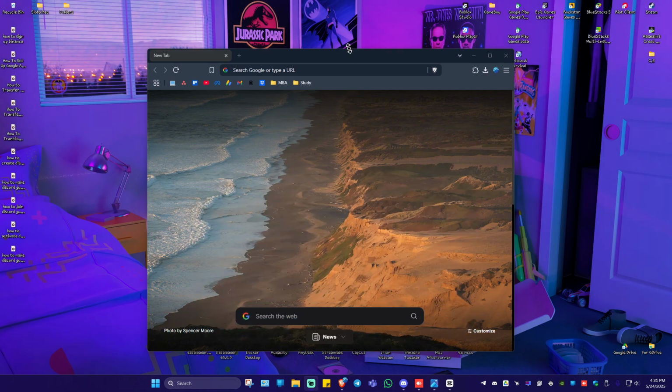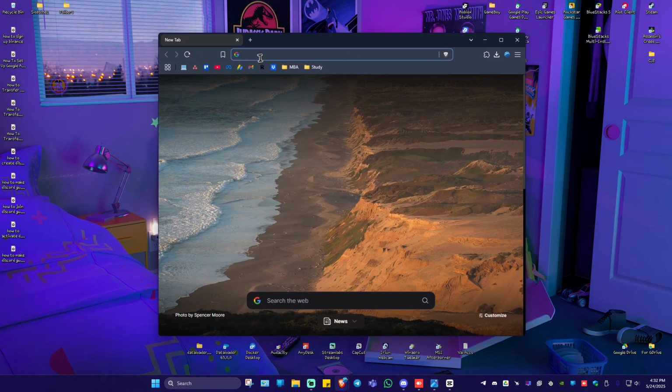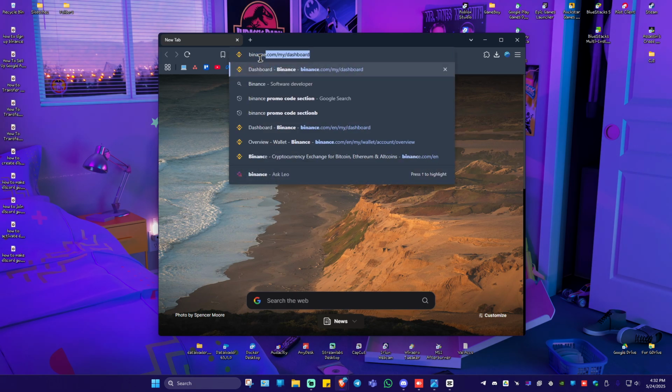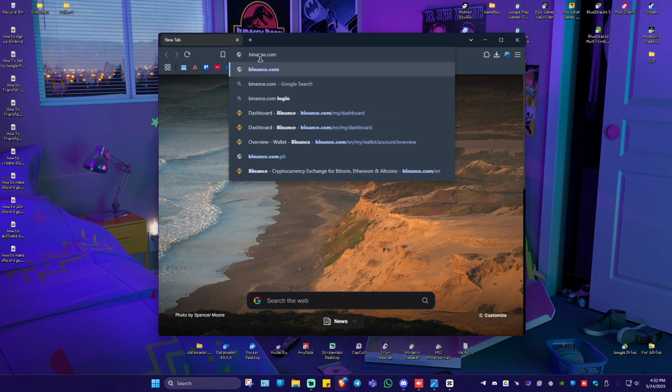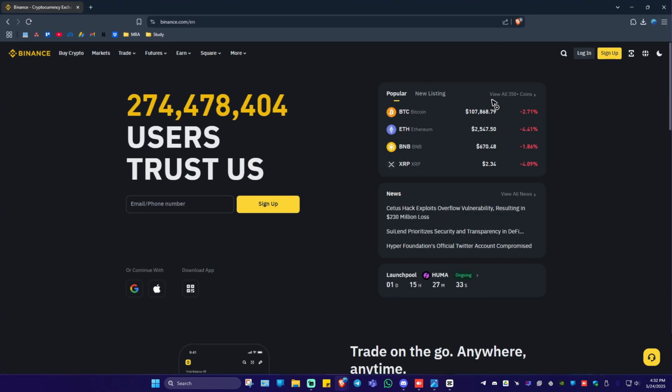Now, first up, go ahead and open up your favorite browser. Alright, once done, go to the search bar and type in Binance.com. Alright, once that's done, just hit enter. I'm going to maximize this one.